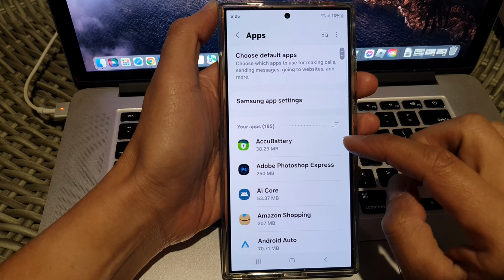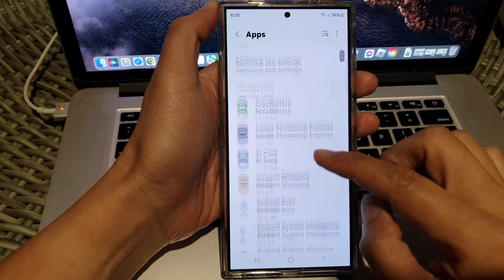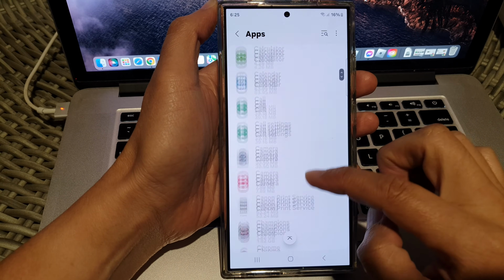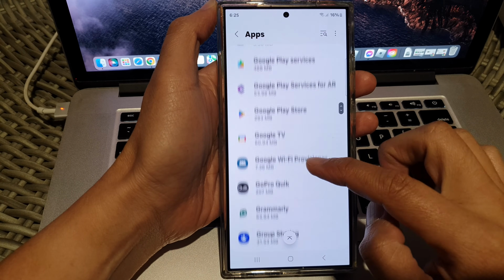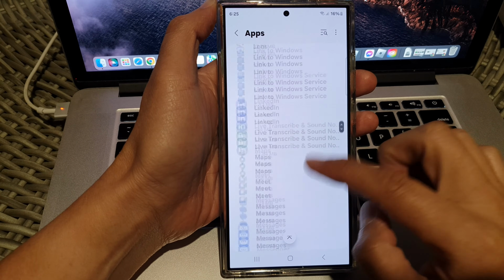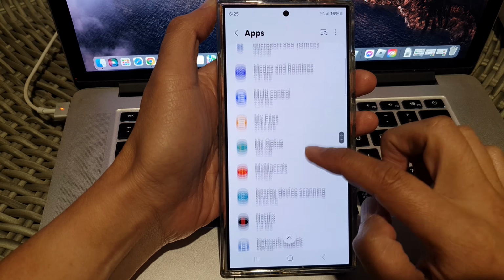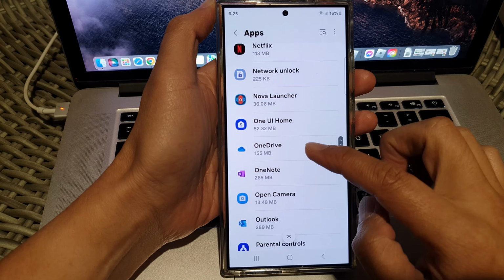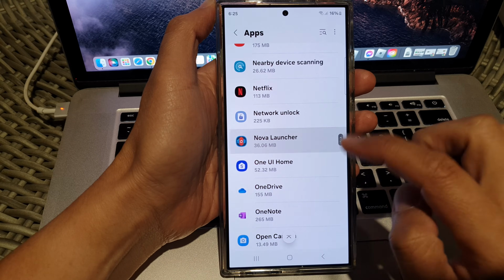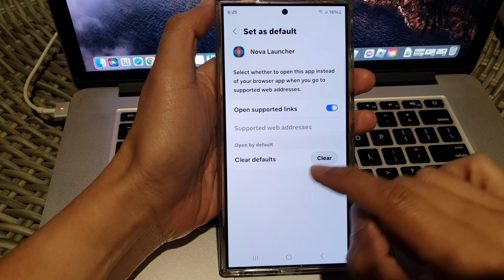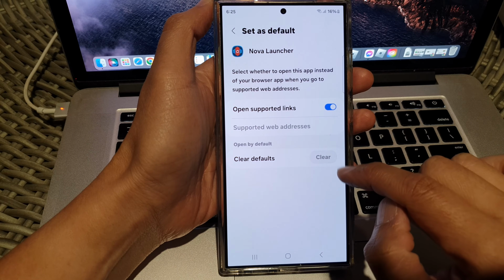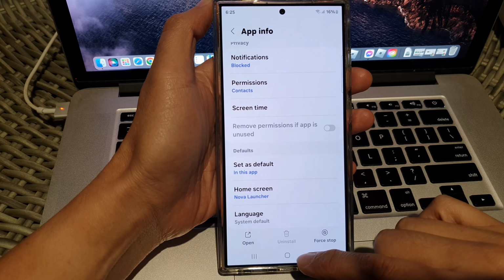Now in here there are two ways how you can do this. First, we go down to the launching app that you want to remove. So at the moment I'm using the Nova launcher, so if I scroll down to Nova launcher, so you go down to the launcher app that you are using and then tap on set as default. In here tap on clear default and that's it. So that has been clear.